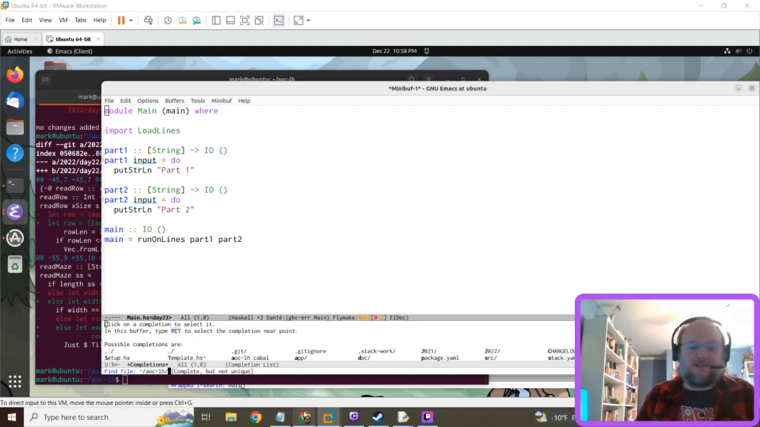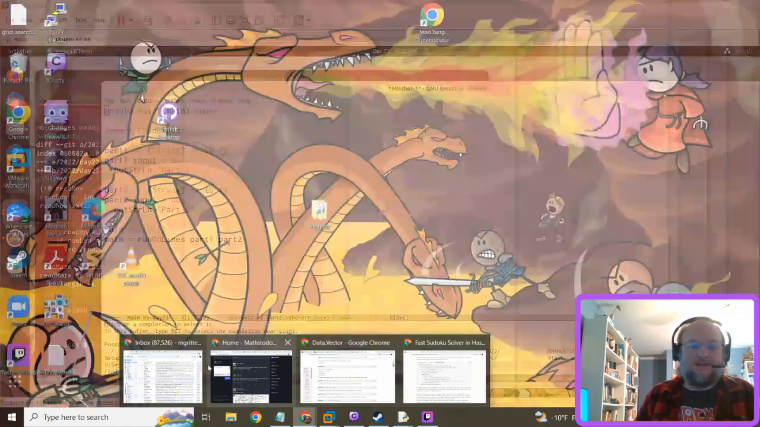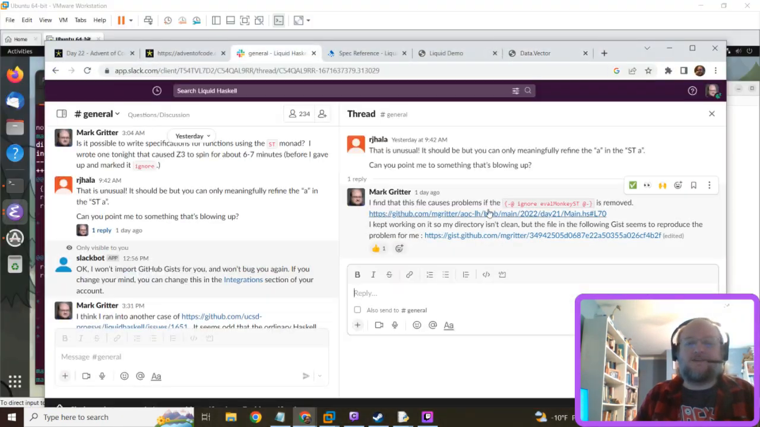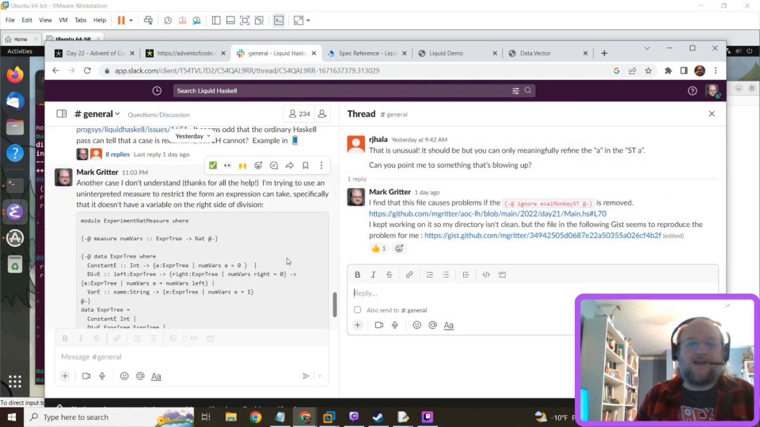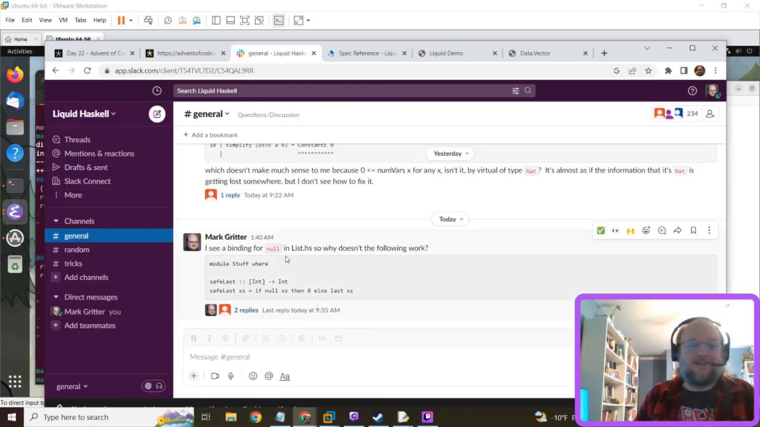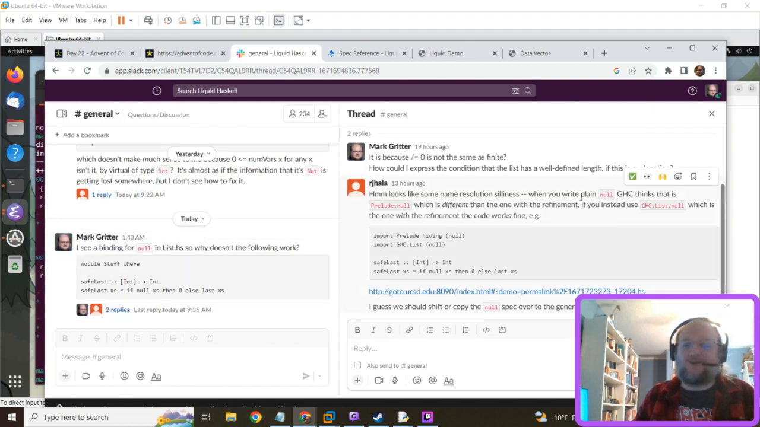So I got some answers about things that puzzled me from the Liquid Haskell Slack. One of the things I was puzzled about is why wasn't null working? The answer is because it picked the wrong null. The Prelude null is different than the one with refinement, so I should have used GHC list null.